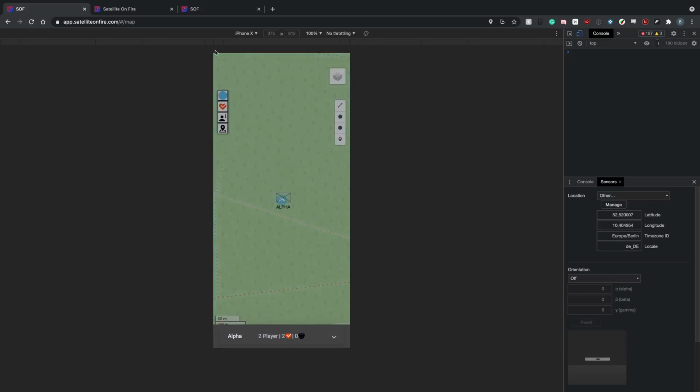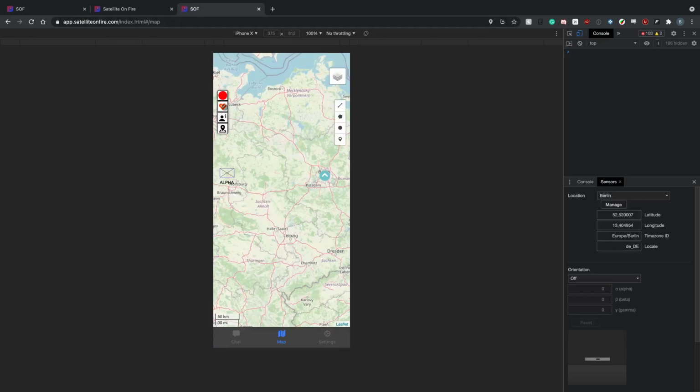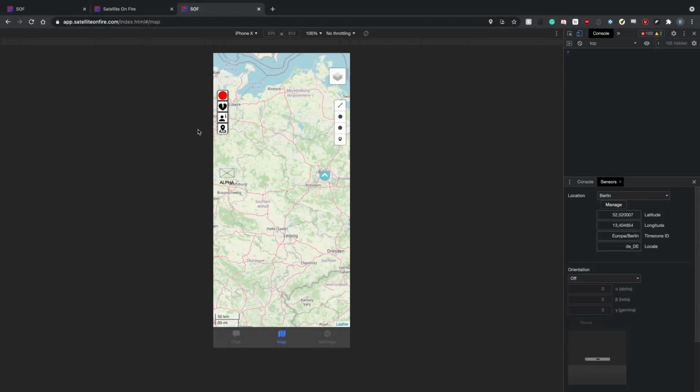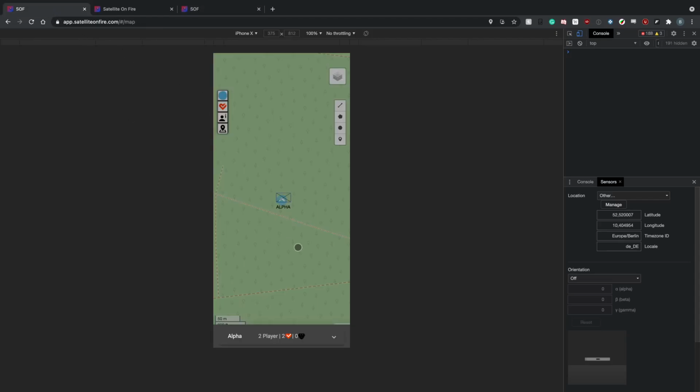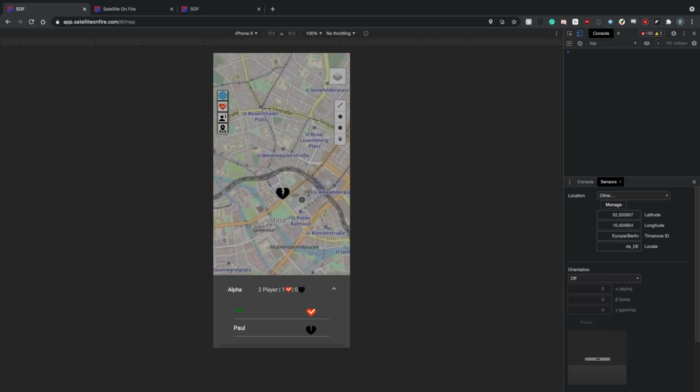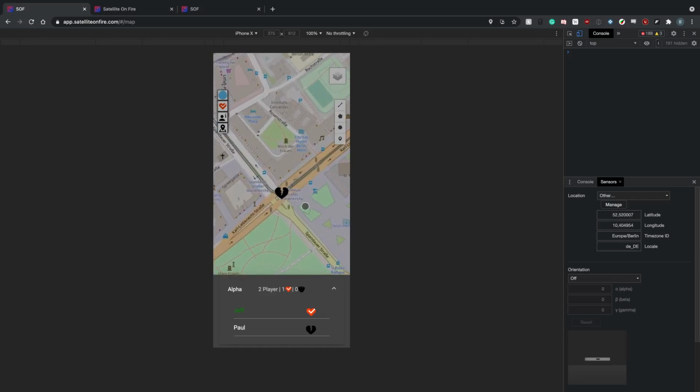So let's say we are Paul and we are injured right now. Set health status. So this I can change to injured. And over here, we can actually see there's only one on full health and Paul is injured. But we can still see him on the map. Paul is now here with the injured icon.